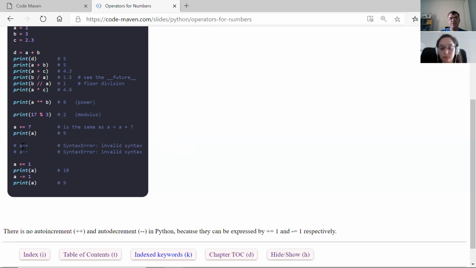Some languages have the operations a++ and a-- that would increment a by 1 or decrement it by 1. Python doesn't have it. So in case someone watching this video is used to this from some other language, no, in Python you don't have it. Instead of that, you would write this. That's basically the same. Or this, of course, reducing by 1. This was actually an optimization of C about 40 years ago.